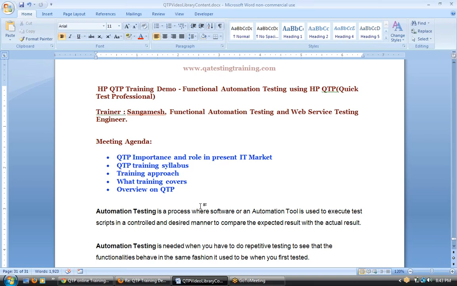So because of that, they have clubbed those two tools together to form a single tool, and those tools will be accessible only based on the license that you purchase when you are going to work on QTP. Based on the license only, you will get access to QTP or Service Test.